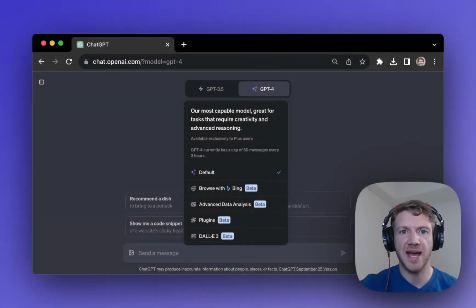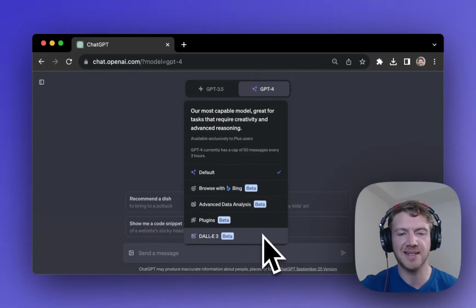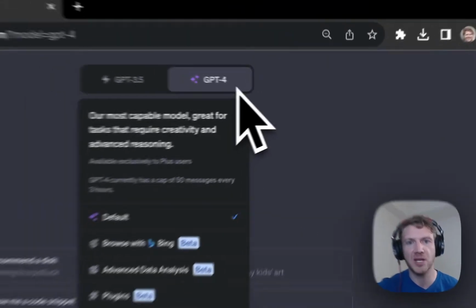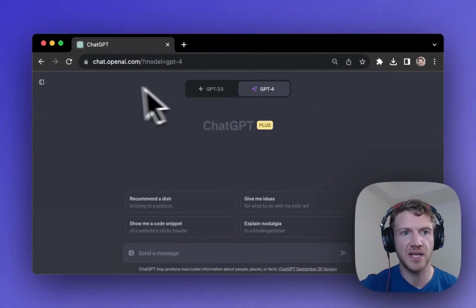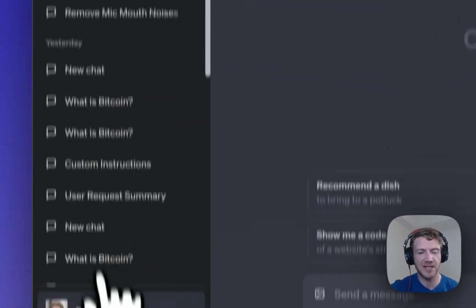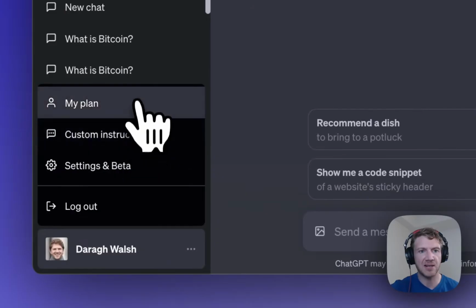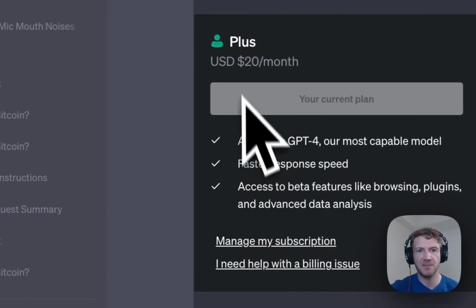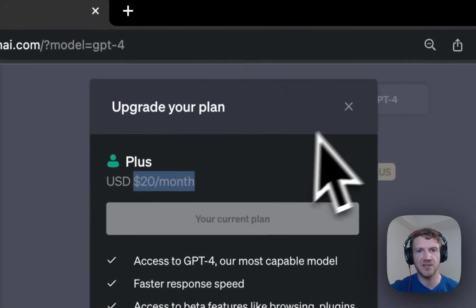Now I want to show you how to enable these amazing beta features in ChatGPT like Browse with Bing, Advanced Data Analysis, Plugins, and DALL-E 3. Now right now they're only available in the paid plan, so if you do want to upgrade, just click on the left sidebar here, click on your name, click on My Plan, and here you'll be able to manage your subscription. The paid plan is $20 a month.